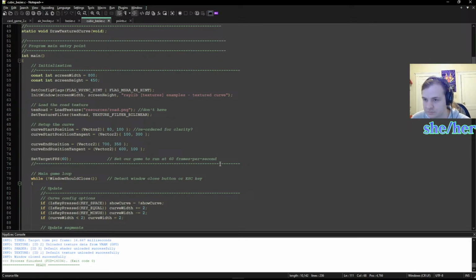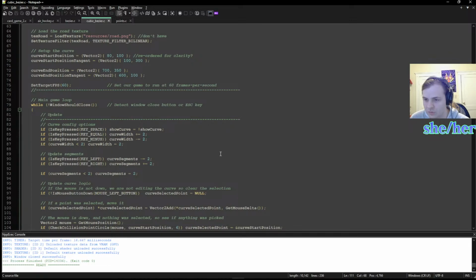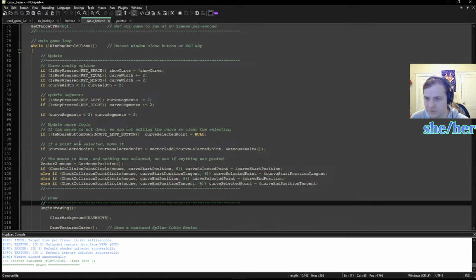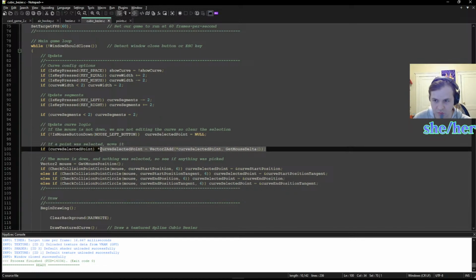All right, so if it is mouse down, okay, so if the mouse isn't down, then we don't take a point, and if the mouse is down, oh, okay, there we go. Right, that's why I thought about the delta. Vector2Add. Okay, so we're just gonna yoink this and hope it works.